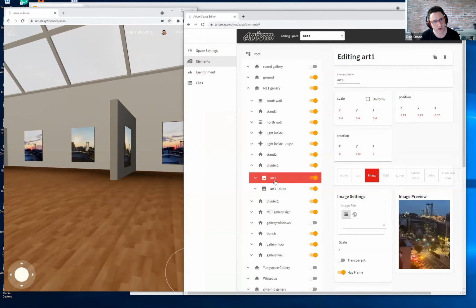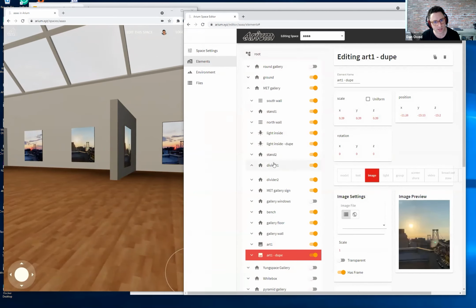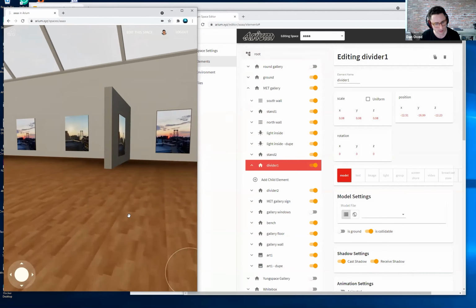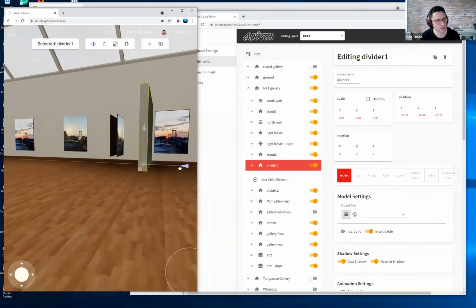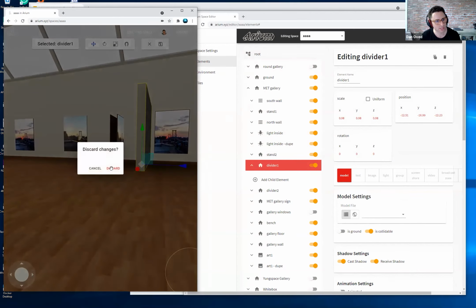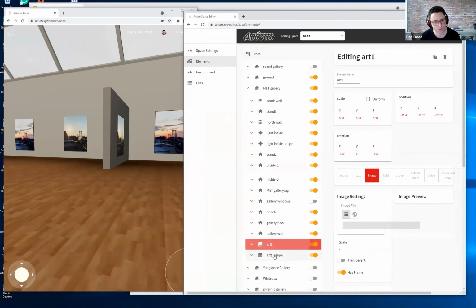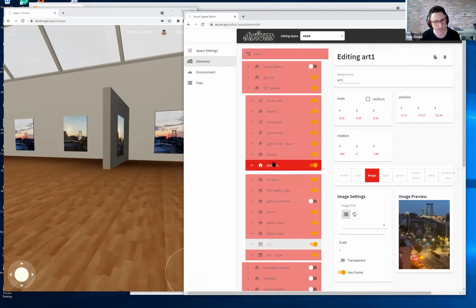So because these two art things are children of divider 1, when I move divider 1, the children are going to move with it. If I move these arts out of here and now I move divider 1, see, the children don't get moved with it because the two art pieces are no longer children. So basically, if you want something to move with something else, I would move these back as children of divider 1.